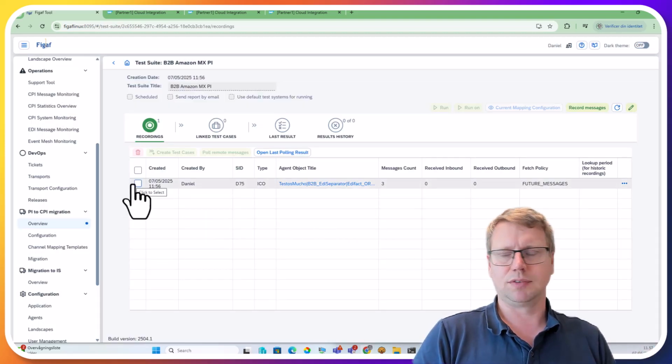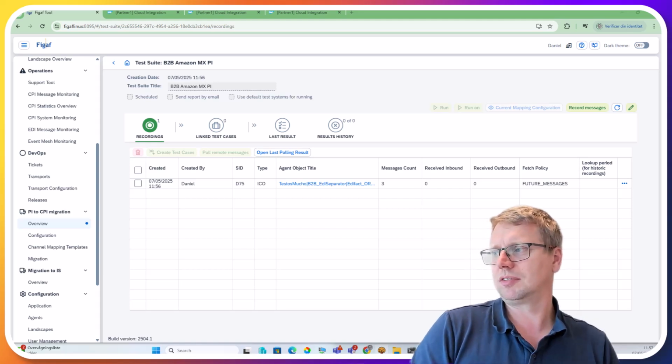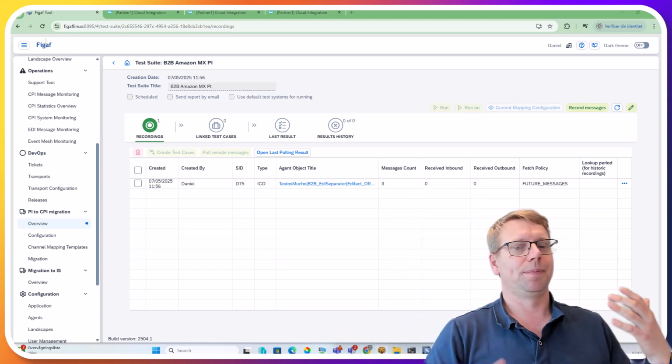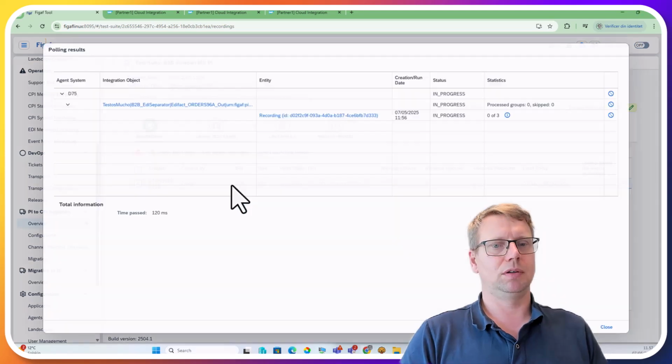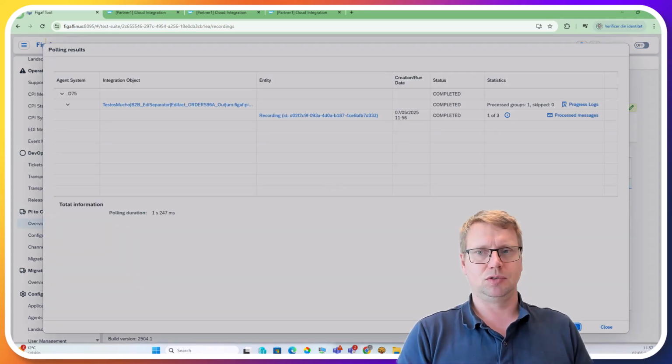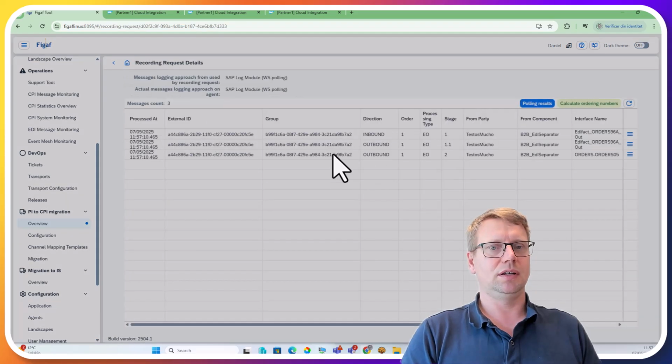And now we have a test case. Now we just need to wait or ask someone to send a message into this flow on this B2B scenario. And we have done that, so we can pull messages. This would enable us to fetch the data that exists in this. So we can see the details that we have fetched.